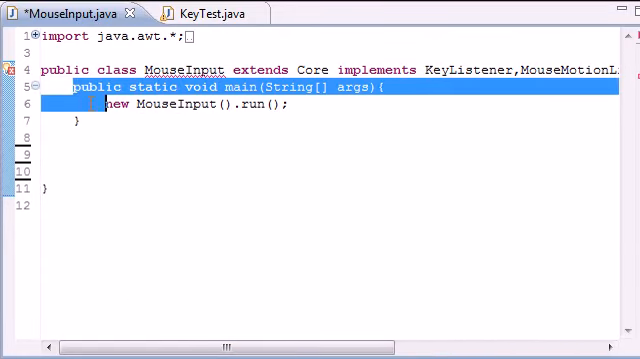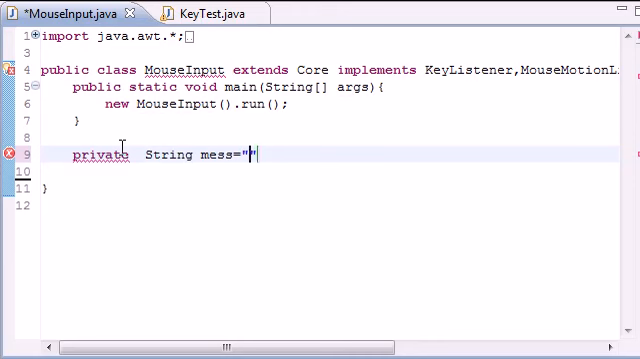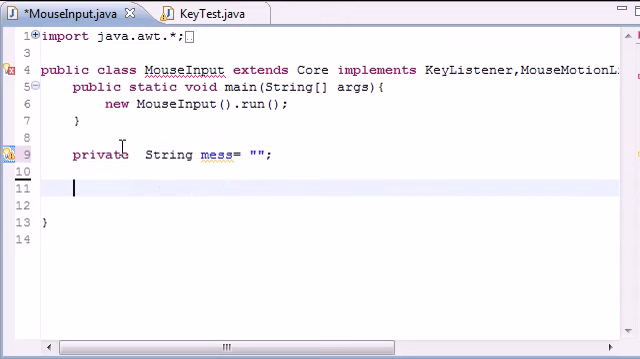I already built my main method, and it only has one call to run. So let's go ahead and start making some variables. Let's make a private variable. All this program is going to do is, whenever you click, say you clicked. So we're going to need a string, and I'll call it mess, for message, or whatever you want to call it. I'm just going to set mine equal to an empty string right now.